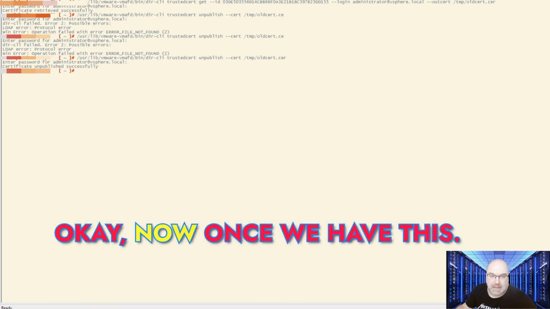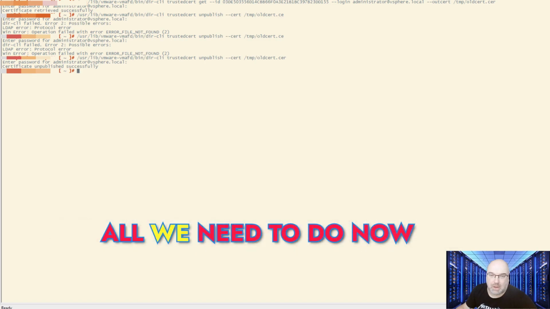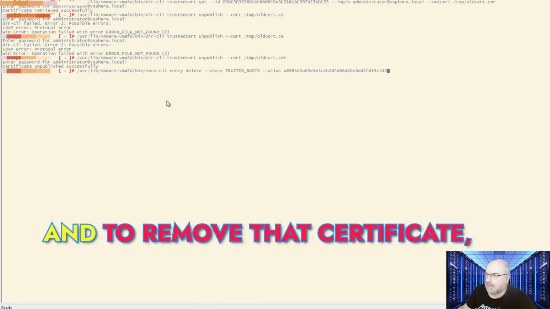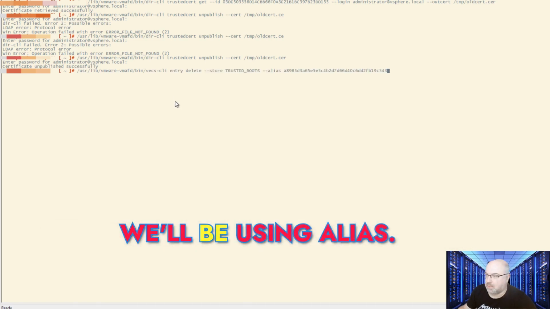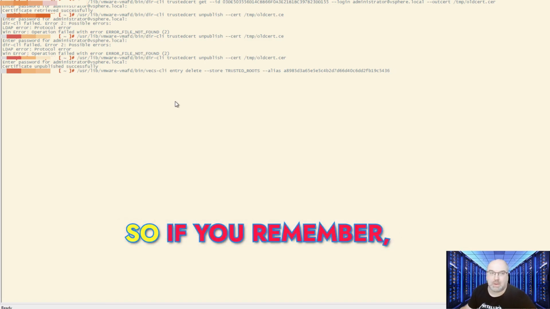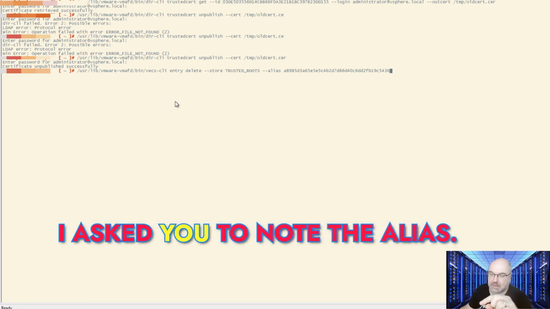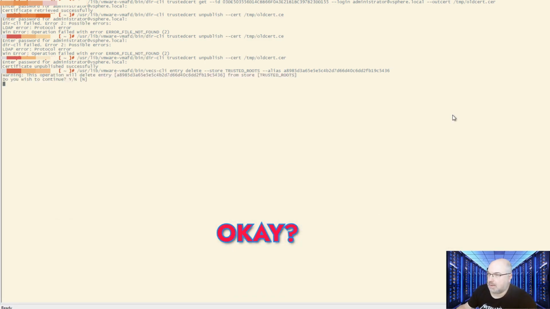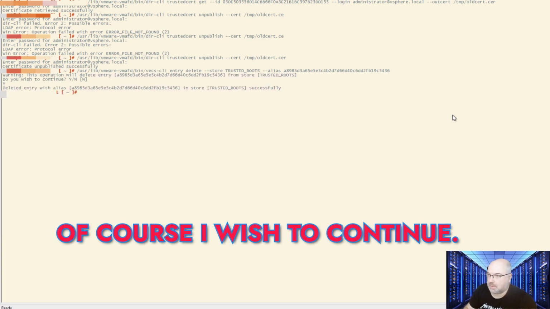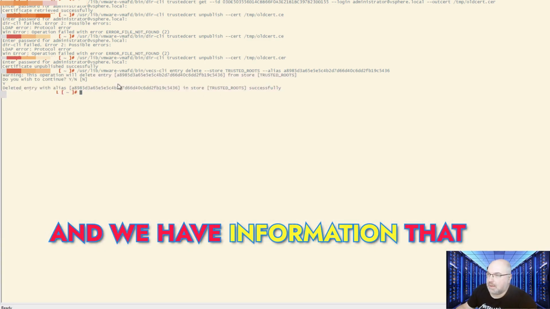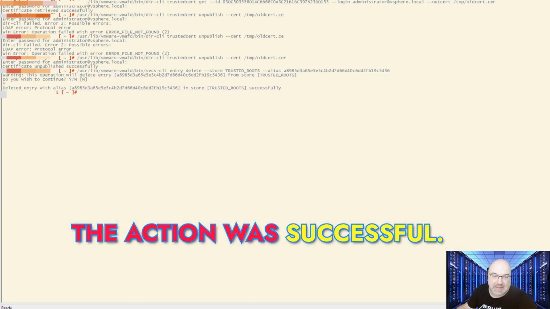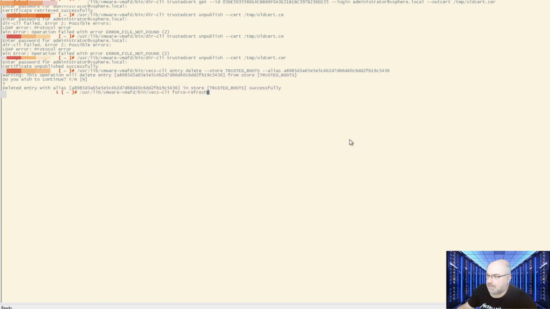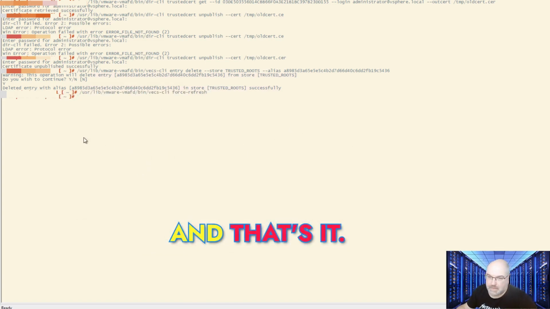Okay, now, once we have this, all we need to do now is to remove it. And to remove that certificate, we'll be using the alias. So if you remember on the very first screen, I asked you to note the alias. Now we need to use the alias. Okay. Of course, I wish to continue. And we have information that the action was successful. Now just refresh the system. And that's it.